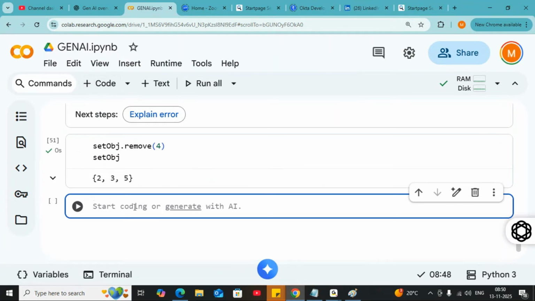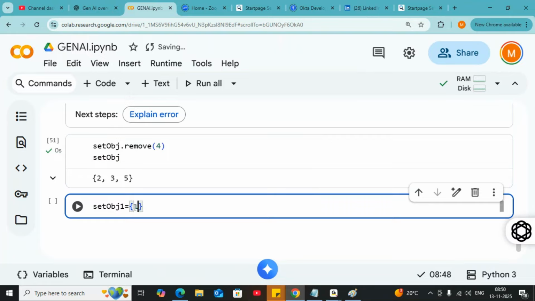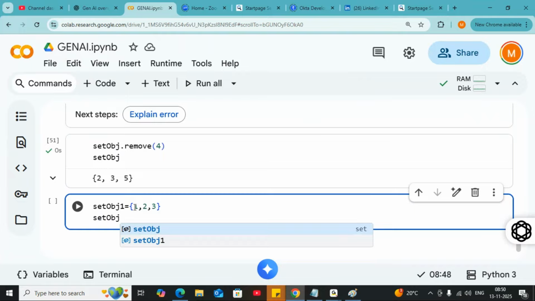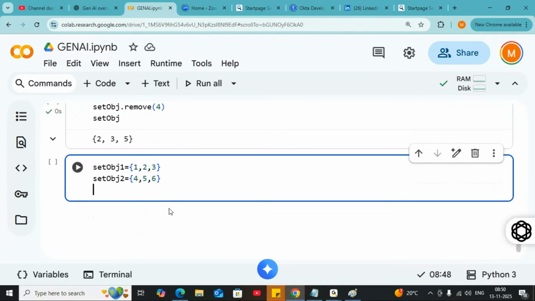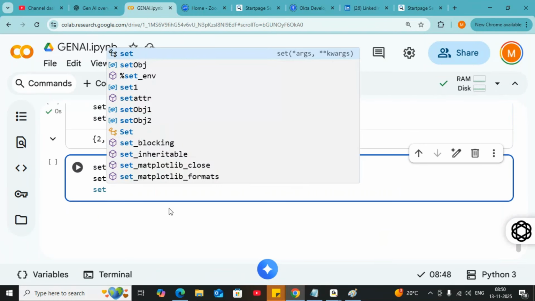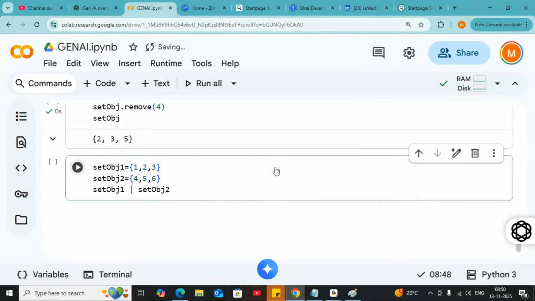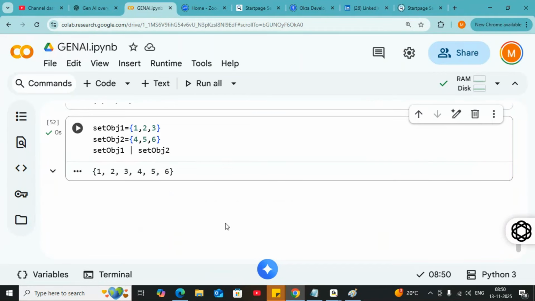Now there is one more operation for the set. I want to union the set. Let me define set object 1 is equal to 1, 2, 3, and set object 2 is equal to 4, 5, 6. Okay, I have two set objects. For the set, there is one more important thing called union. Set object 1, this is the symbol, and set object 2. When I say union, can you see what this is? Union means what?